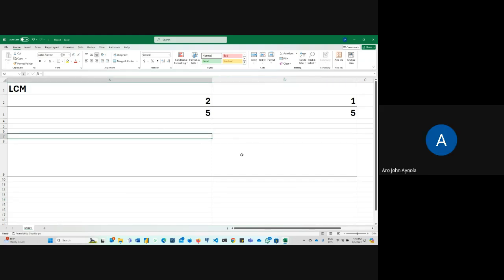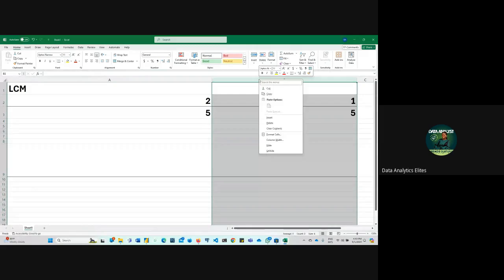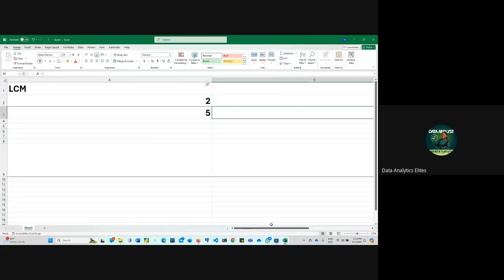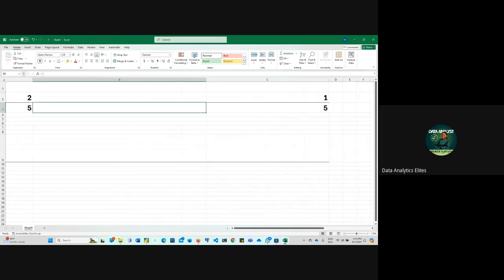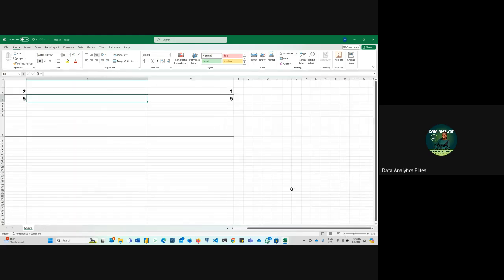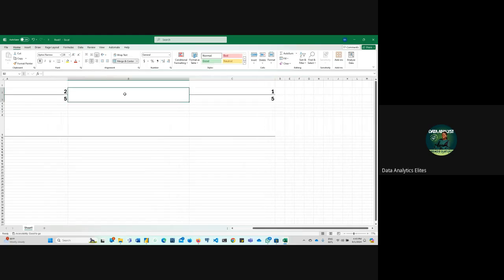Can you see my screen now? Yes. Alright, so we're talking about LCM, right? We have 2 over 5. Oh, I didn't put my plus sign. Let me insert, so that we can do this the way we do it back then in school. Let me merge this together, then I put my plus. Excel wants to do what only Excel can do.